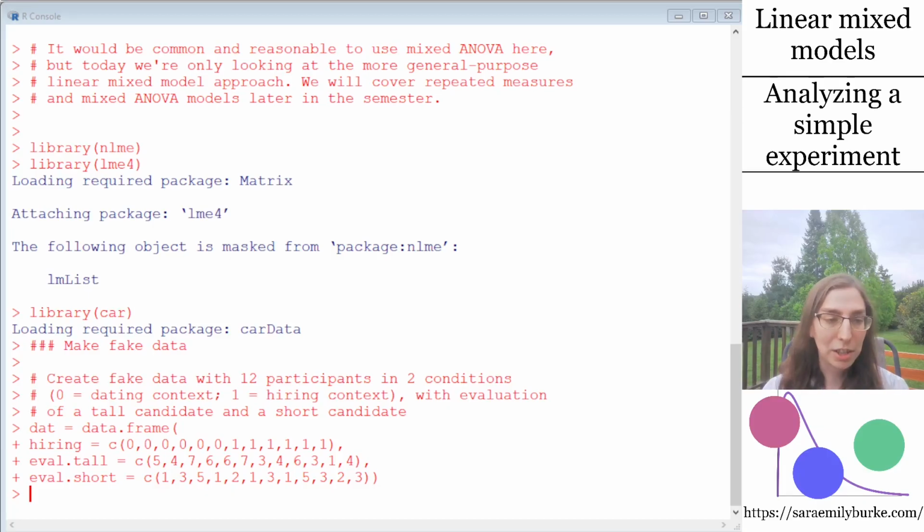First, I'm going to create a data frame that includes 3 columns. This is from a hypothetical experiment where there are 12 participants randomly assigned to one of 2 conditions, where 0 for hiring represents a dating context, not a hiring context, and 1 represents a hiring context, where participants evaluate both a tall candidate and a short candidate. So every participant evaluates 2 candidates, but half of the participants, that is 6 of the participants, are evaluating them for a job, and the other half of the participants are evaluating them for a potential date.